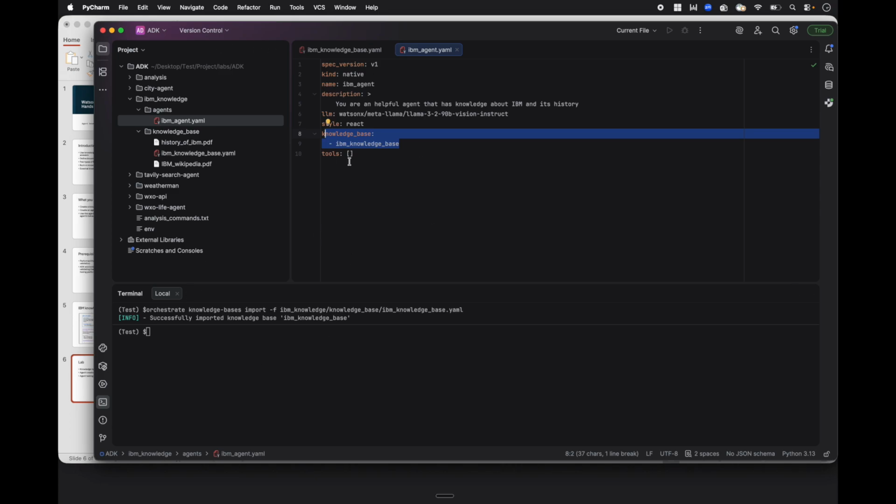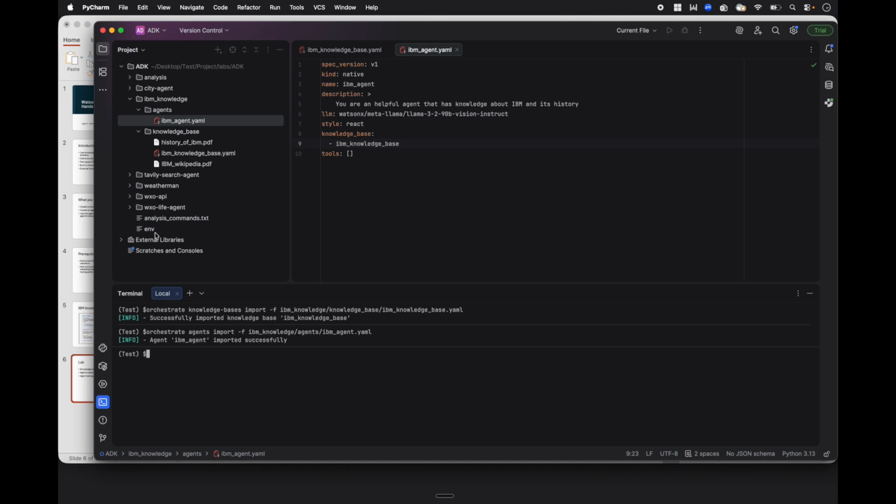So pretty much this YAML file defines the agent, its description, behavior, instructions, and the LLM it will use for planning and reasoning purposes. This agent has no collaborators and no tools, but a single knowledge base is declared right over here. Now let's go ahead and enter orchestrate agents import -f, and wherever the file is inside the agents folder, the IBM agent.yaml file. So again, IBM agent has been imported successfully. So that worked, which means my agent is ready.